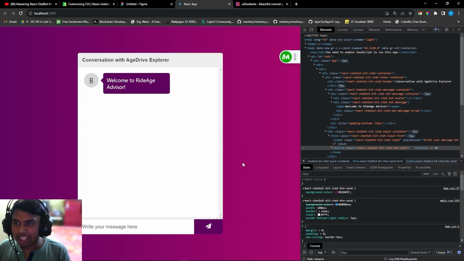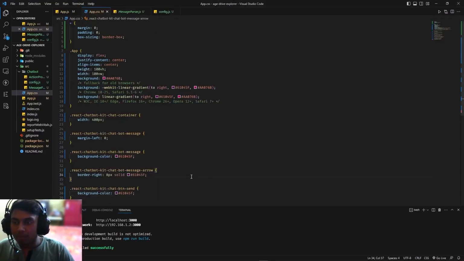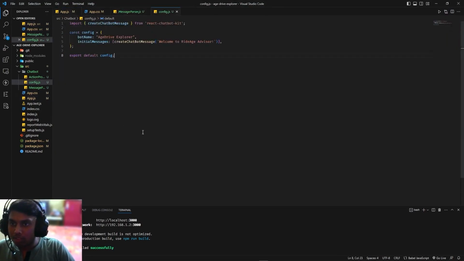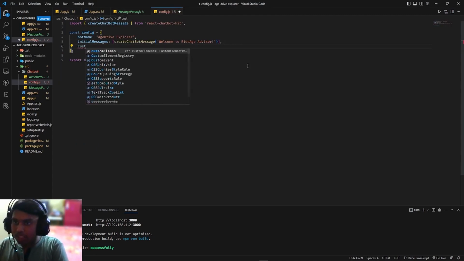Now we can see that the bot avatar is not looking good. It is B, which is not matching our chatbot name, which is Ace Drive Explorer. So I will name this ADE, which is Ace Drive Explorer. So for that we need to create a custom component. So first we need to go to this config.js, and we need to add custom components here.